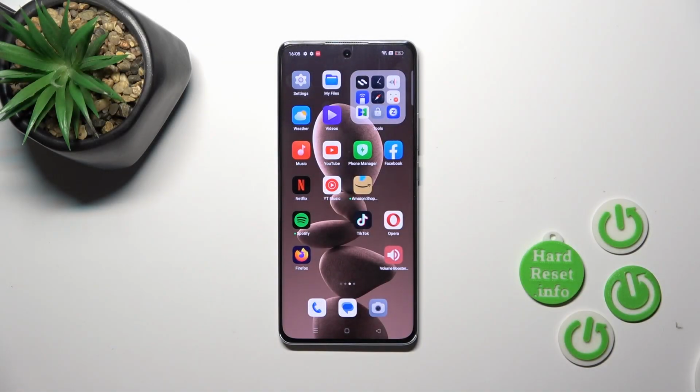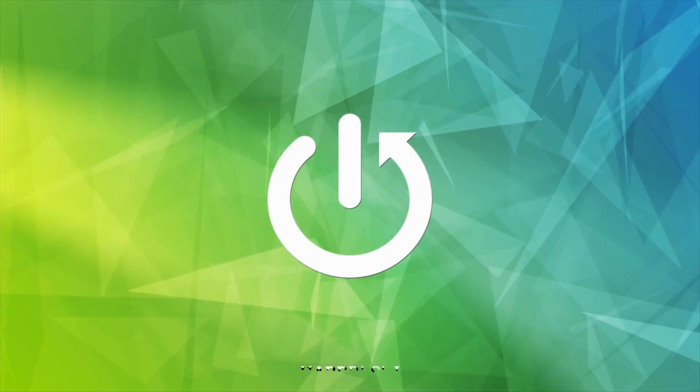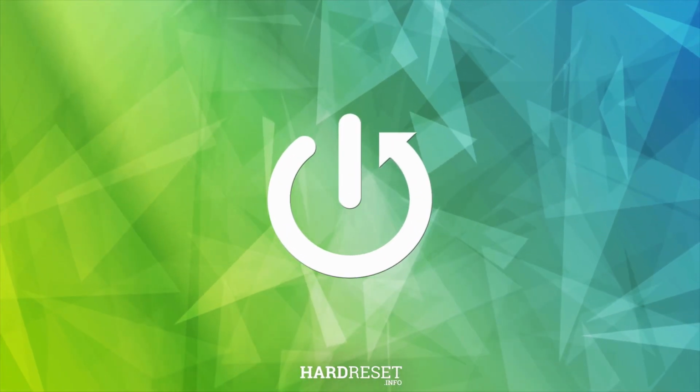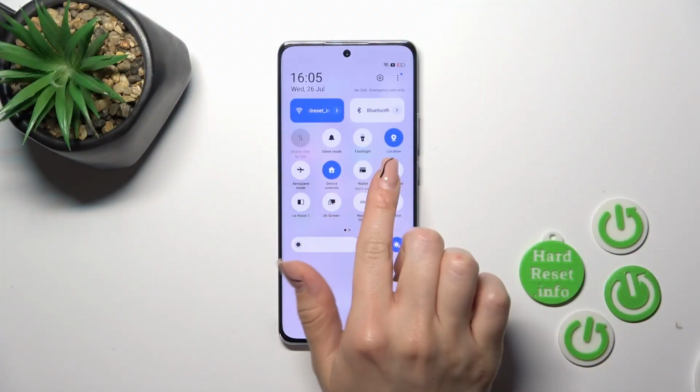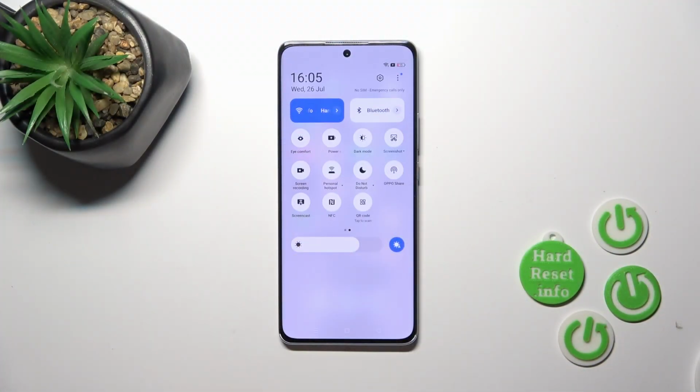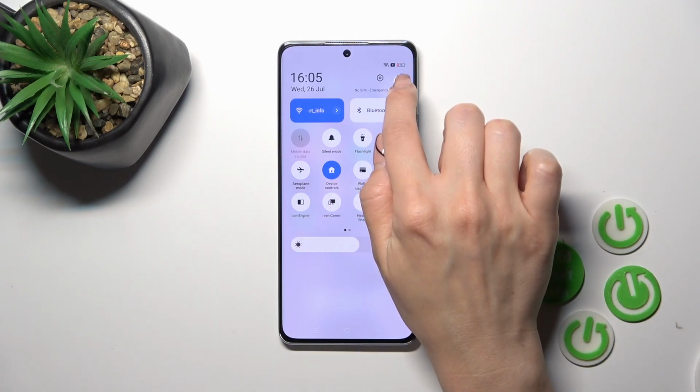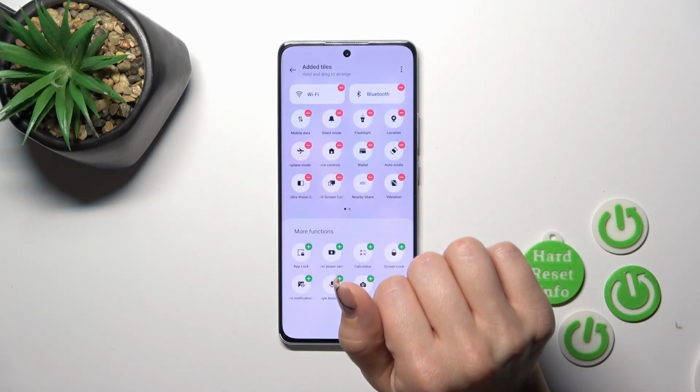Hi, this is for the OPPO Reno 10 Pro, and I'll show you how to edit notification panel shortcuts on this device. So open first Control Panel, and if you want to add here some options or remove some of them or just to change the positions of the icons, you should click here to these three dots and tap to Edit Titles.